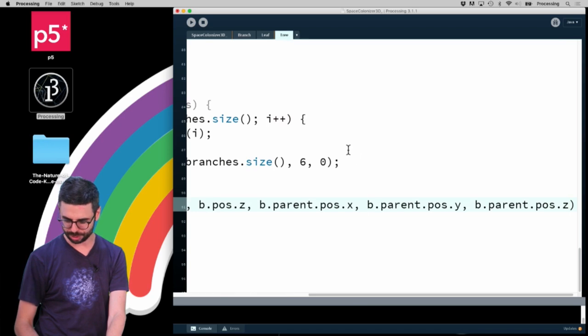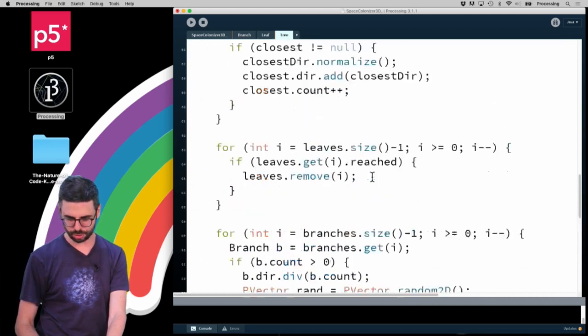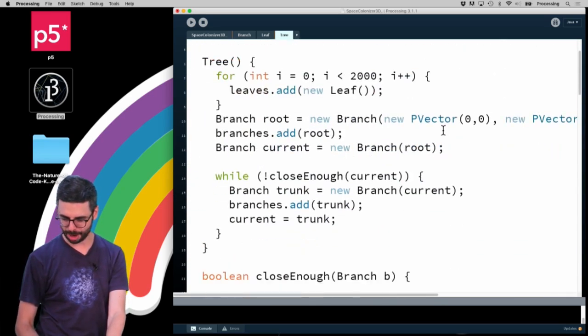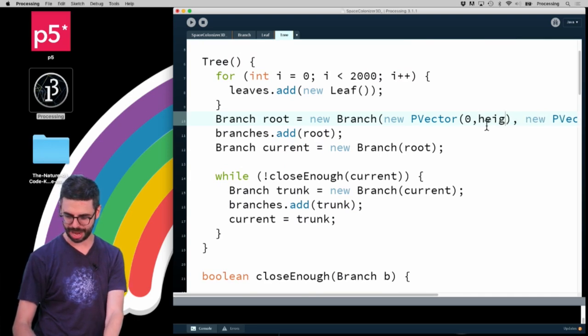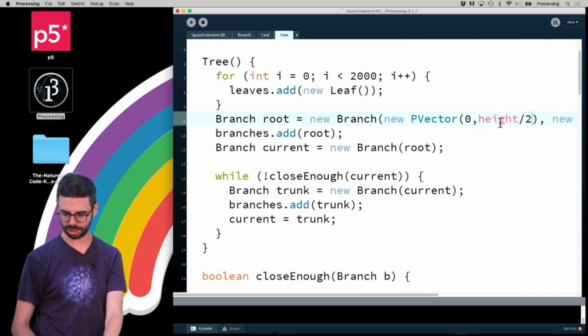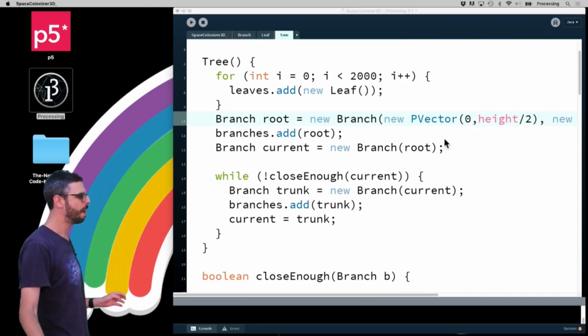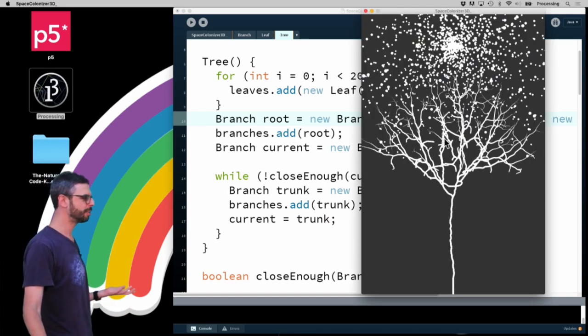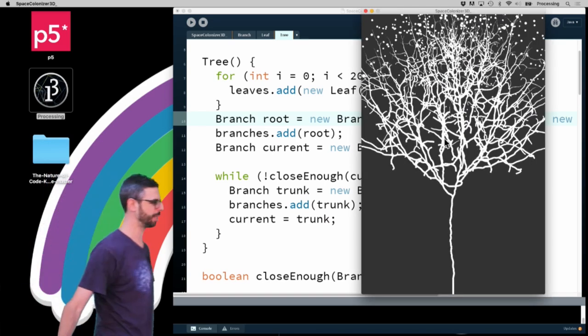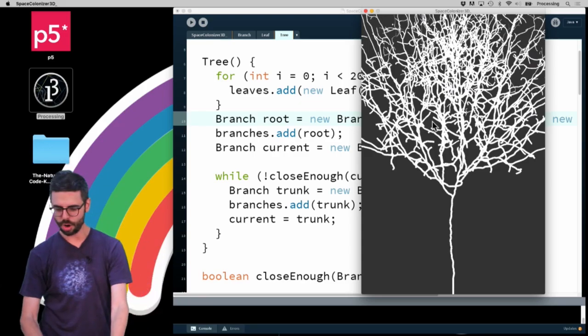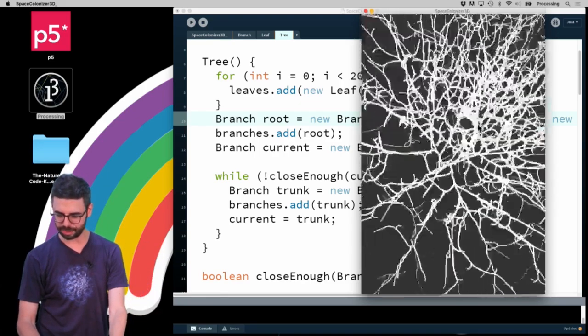And then I also want the tree's root, so in the tree object, the root gets a point. I want it to actually start at the bottom of the window, which is 0, comma height divided by 2. So I want to start the root at the bottom. So this is a bit more tree-like. How successful this is, I'll let you be the judge of that.